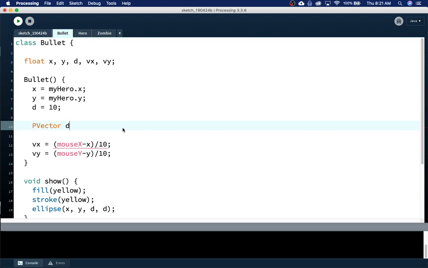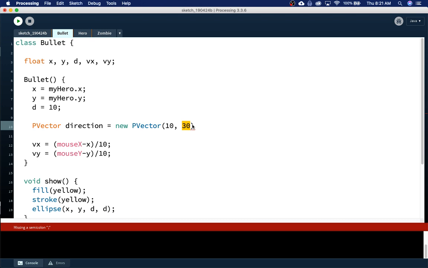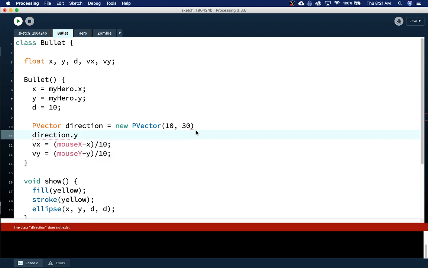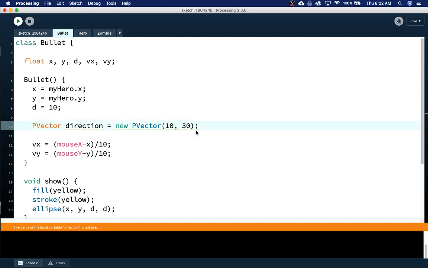You can make a p-vector. I'm going to call it direction, and it's going to basically be this math here. I should just mention a p-vector basically has an x component and a y component. So when you make a new p-vector, for example, you could go 10, 30, and its x component would be 10, and its y component would be 30. And you can access them with direction.x and direction.y. So that is the basics of p-vectors right there.